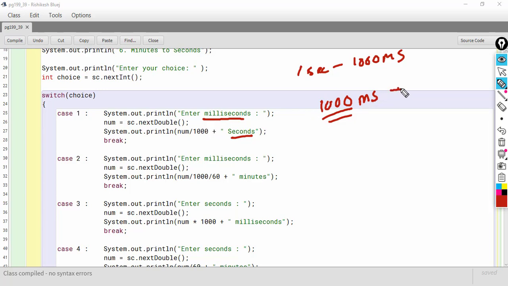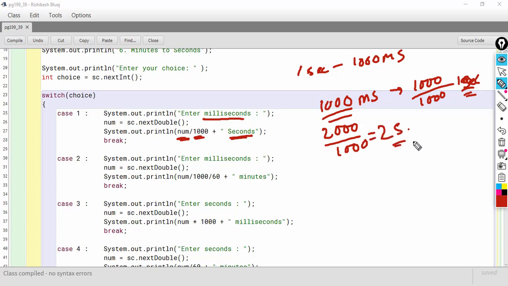So the calculation is simple. I'll divide this 1000 by 1000. It will give me 1, which is second. So 1000 milliseconds contains 1 second. Whatever the number is, you divide by 1000 and you will get the number of seconds. Suppose I enter 2000. So 2000 milliseconds, if you convert to seconds, will be 2000 divided by 1000, that will give us 2 seconds.